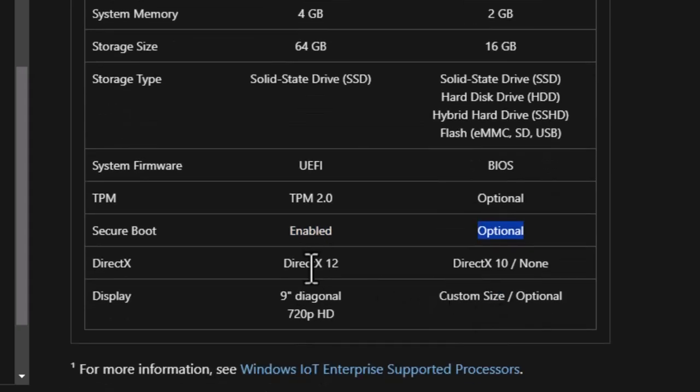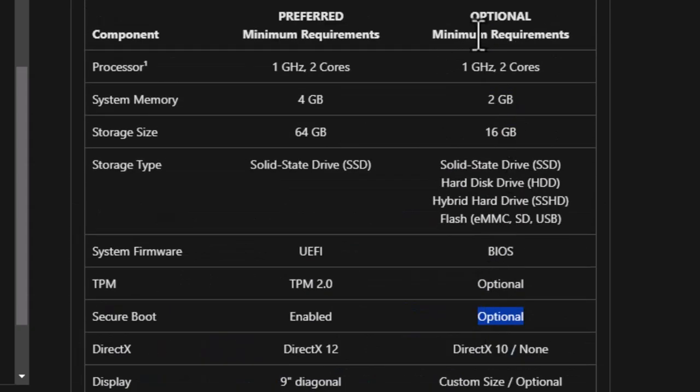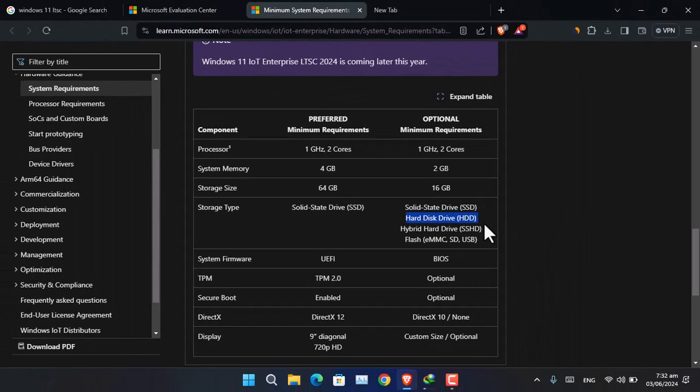Now for DirectX 12 and DirectX 10, the display has to be HD, or you can say a custom size. So as you can see, these are the minimum system requirements that you can try out yourself. However, please be informed that your system will work a bit slow compared to the preferred minimum system requirements, as mentioned here. Still, they are good to go and you can work with them.